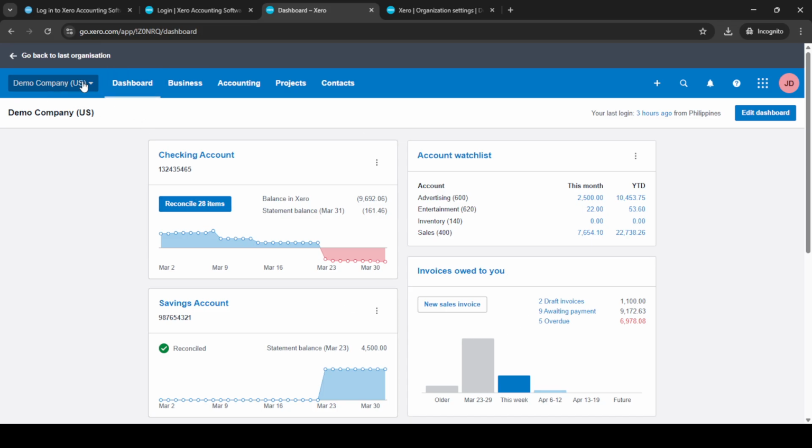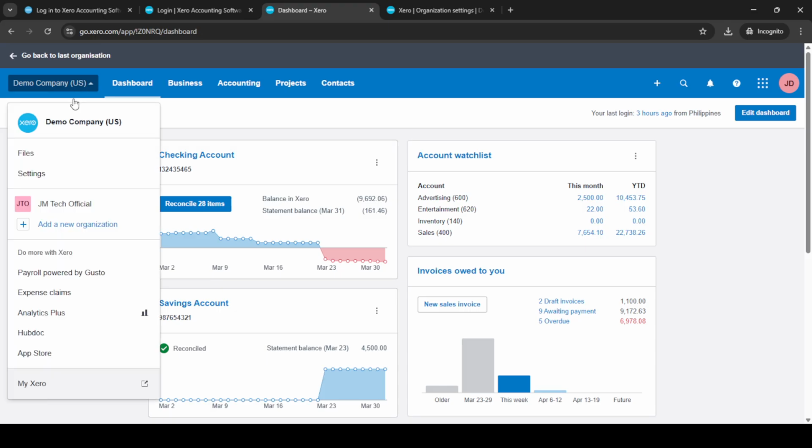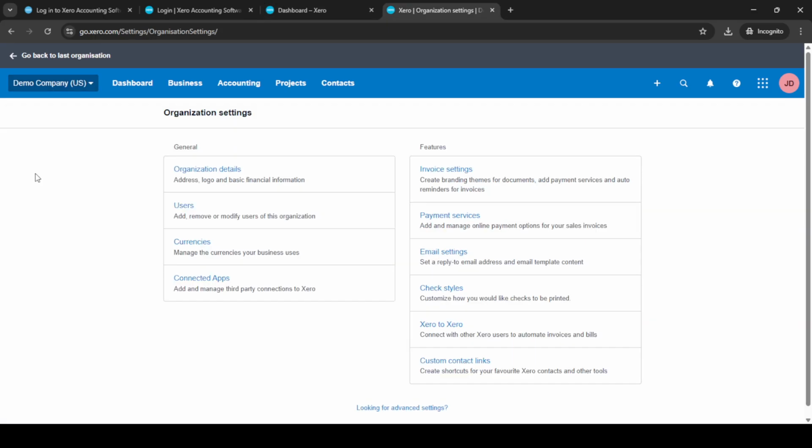Now, at the top of your dashboard, click on your company name. This will bring up a drop-down menu. From here, click on Settings. This section is where you'll be able to customize and update various aspects of your Xero account. Once you've navigated to the settings page, look for and click on Organization Details.